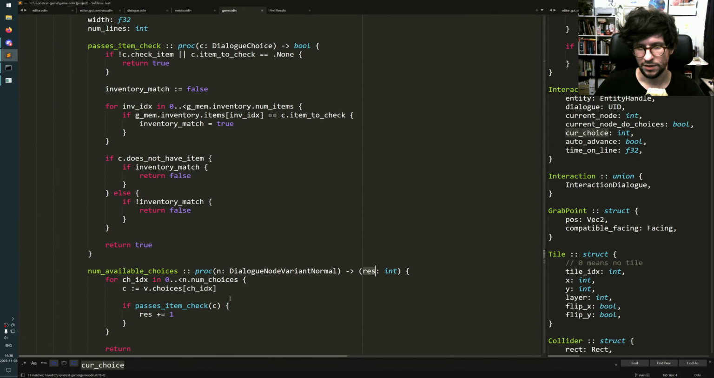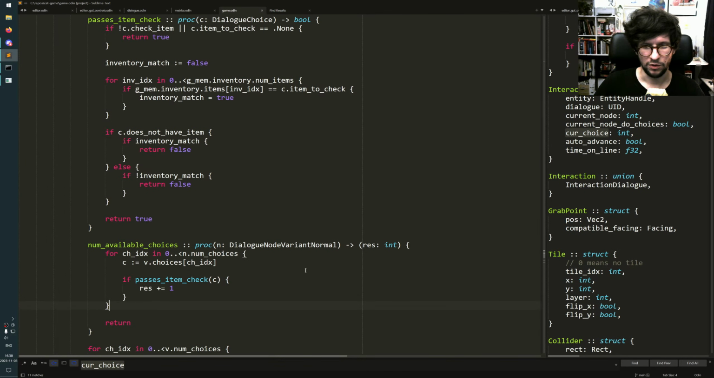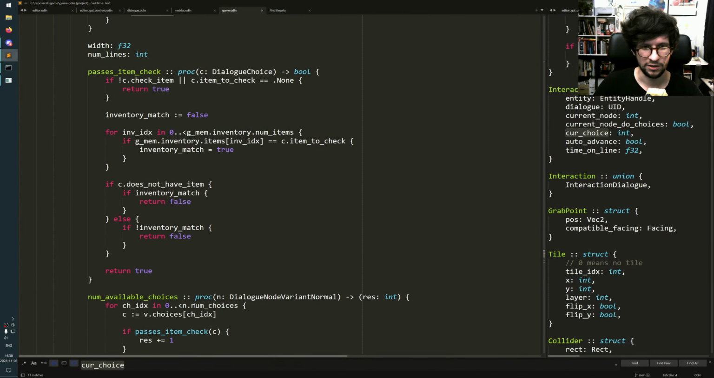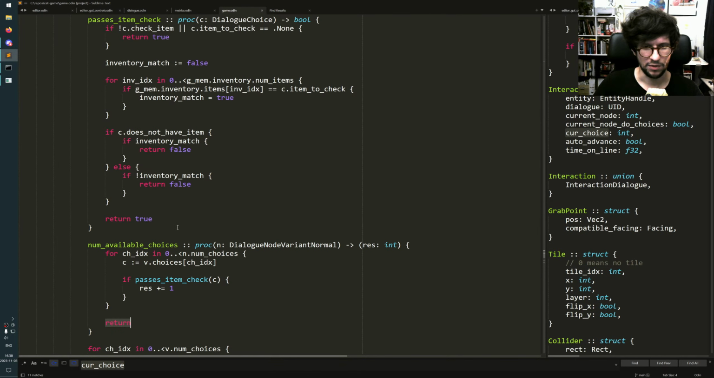You can name these. When you name them, you have to explicitly return, but you can just use them. And since everything is zero initialized, this means that there will be an int in this scope that is returned, is named res, and it's 0 by default. So you can just plus equals 1, and then you have to type return at the end when you have these named things.